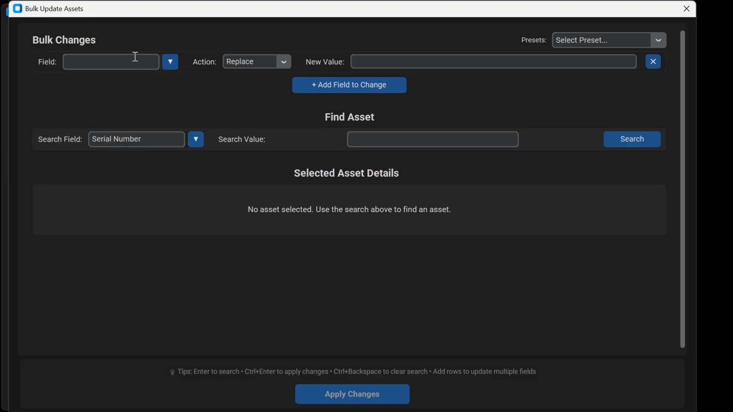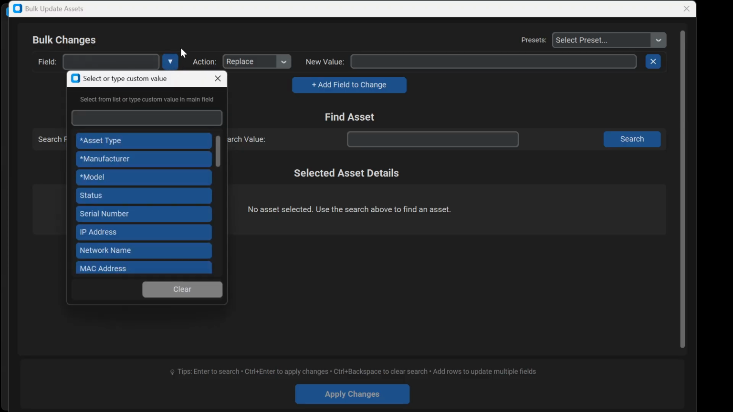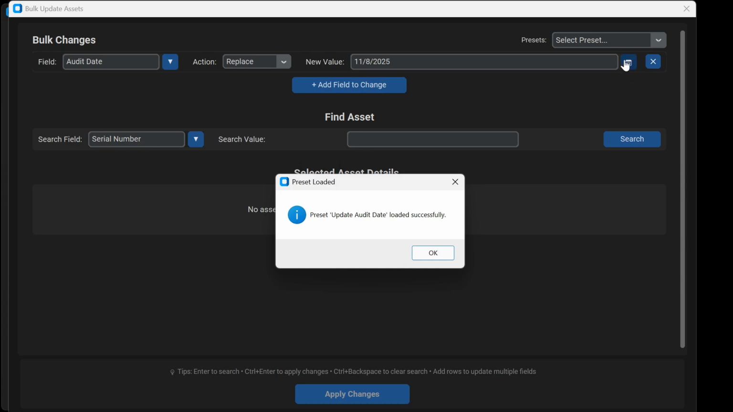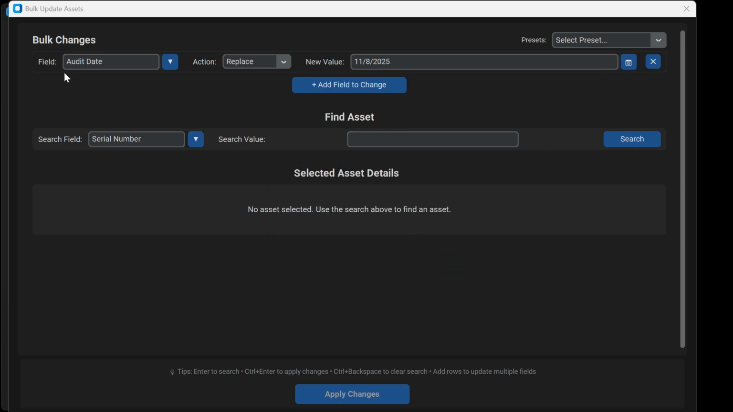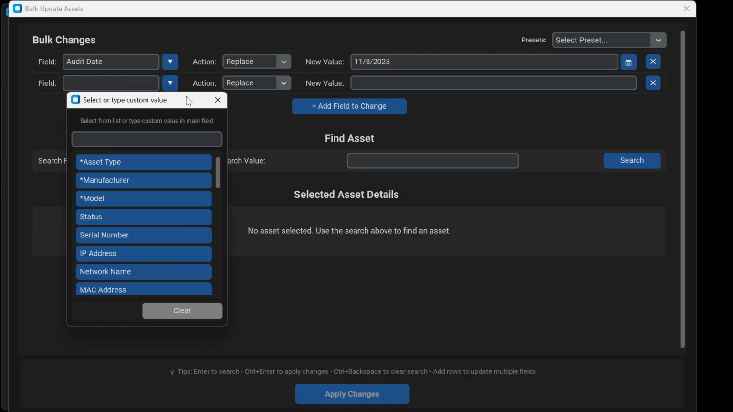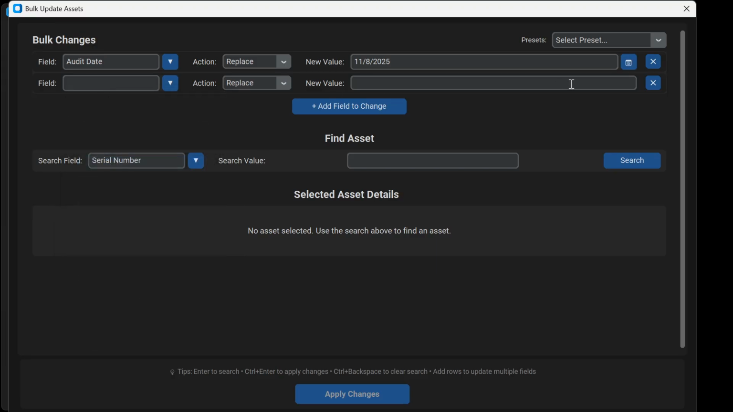So we'll notice this menu, you can bulk change as many different things as you want. But you'll notice there's presets up here, and one of the presets is update audit date. If we load that preset, it's going to set audit date, replace, and set it to today's date. If there's some other field that you needed to update and change while you're doing your audits, you can certainly do that at the same time. And you can do as many of these as you want.